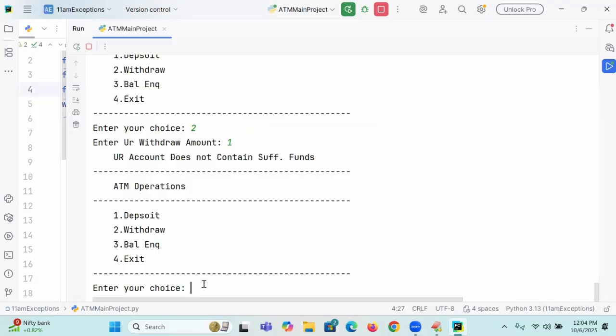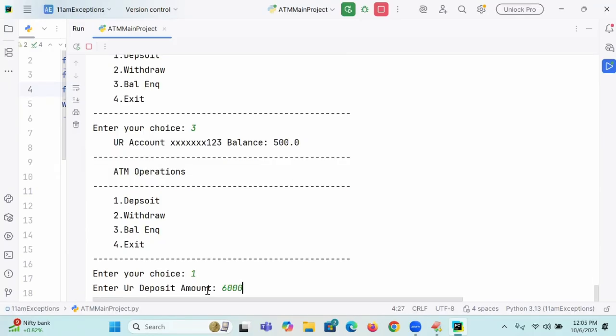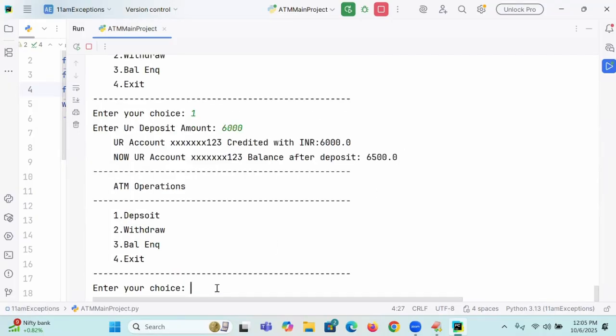So if I say anything else, other than whatever options are there, if you enter, that will not be allowed here. So enter your choice 2, 3, 4. Selection of operation is wrong. And 3 you say, you are going to get your amount something like this. Now I will say 1 here. So some 6,000 here. It is going to be like this.